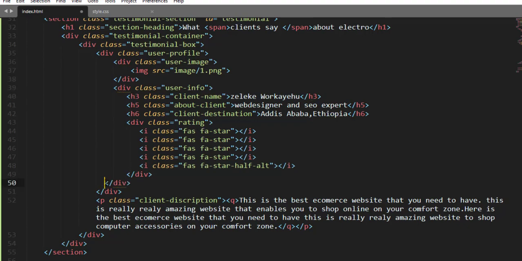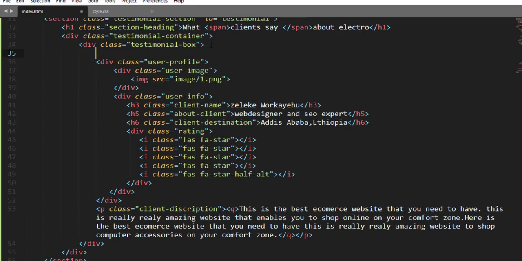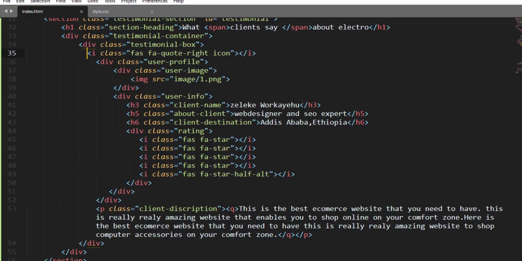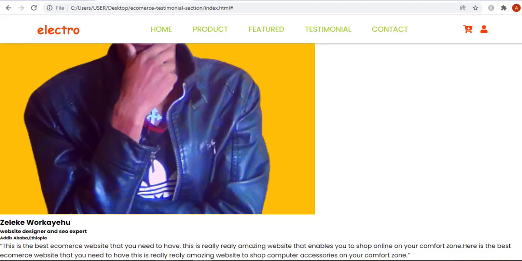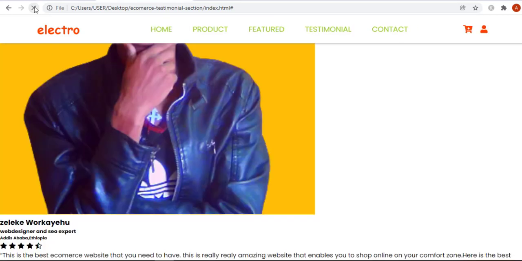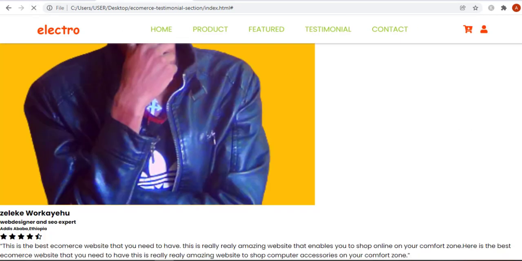And now let me nest this client name, client about, the client destination, and a star icon right here inside user info, just like this. And now let me add another icon right here, which is found from Font Awesome. So now let me save and refresh in my web browser. Here we have, right?